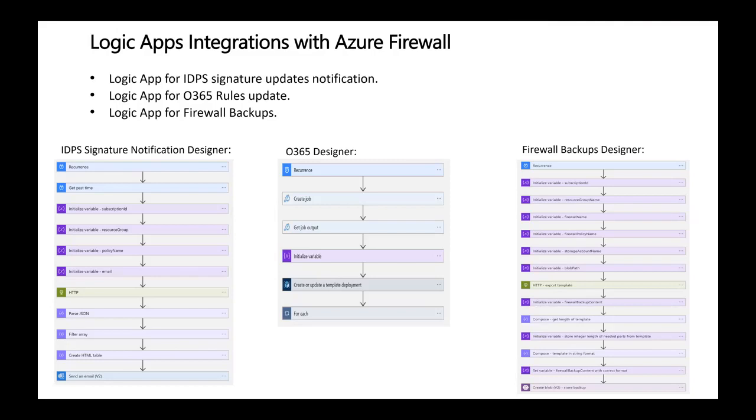A big ask from our customers has been, how do I know when I have a new update that has come in? These updates are continuously coming in daily to enhance security. With this logic app, you're able to get that notification that your IDPS signature rules have been updated, and you can see the actual signatures that have been added.